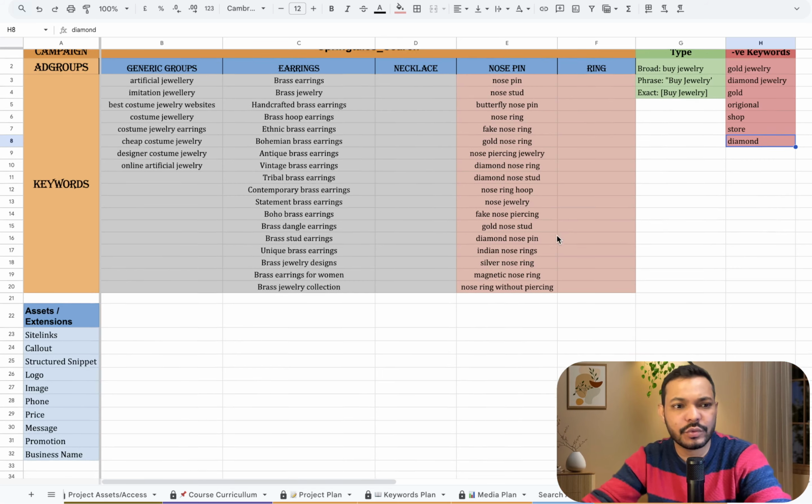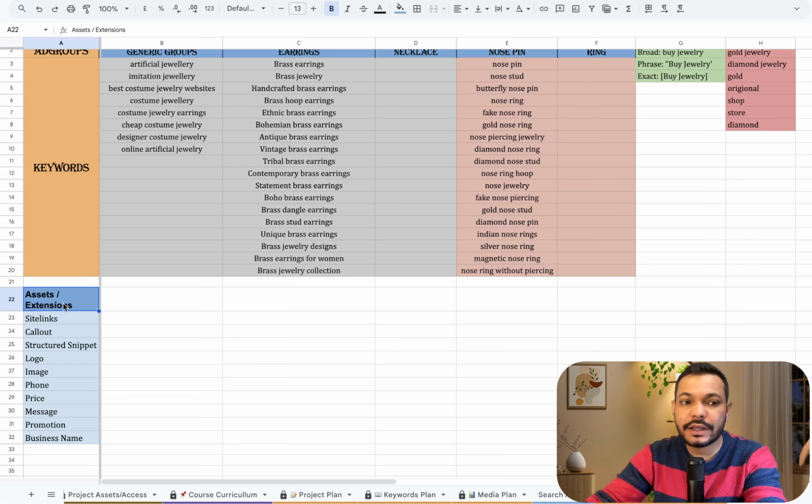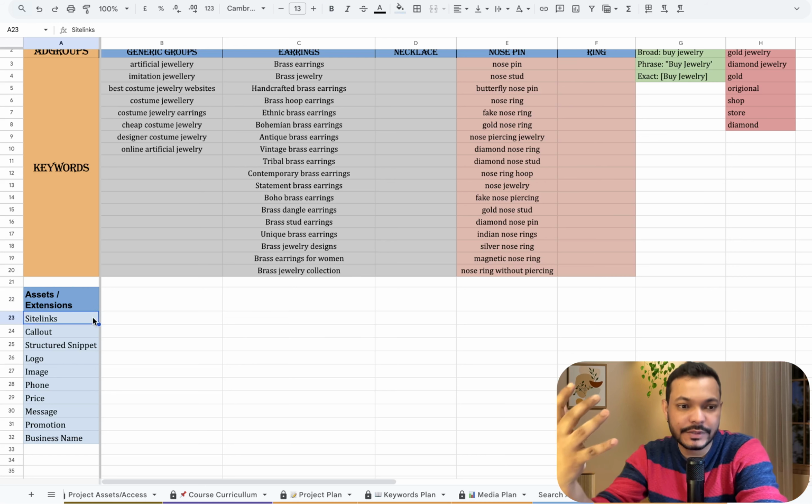And finally, we also have to add different extensions in the campaign, which starts with the site link extension, showing different links of the website.